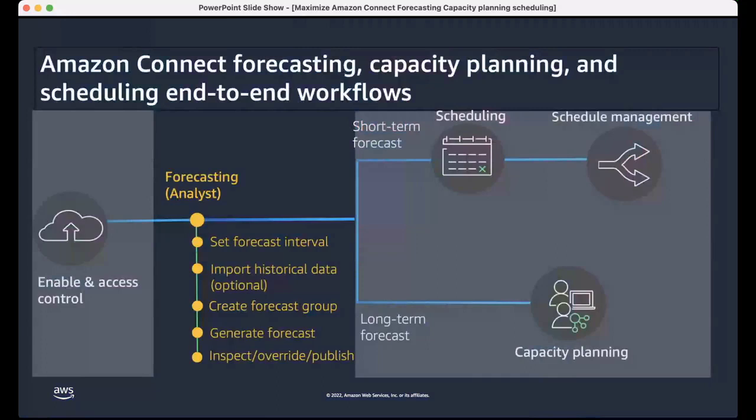So let's walk through what you have to do. You first set the forecast interval. That's either 30 minutes or 15 minutes. If you need to import historical data, so let's say you've moved to Connect in the past 1 month, you're going to need more data than that for the ML model to generate accurate forecasts. Here's an easy way to add it.